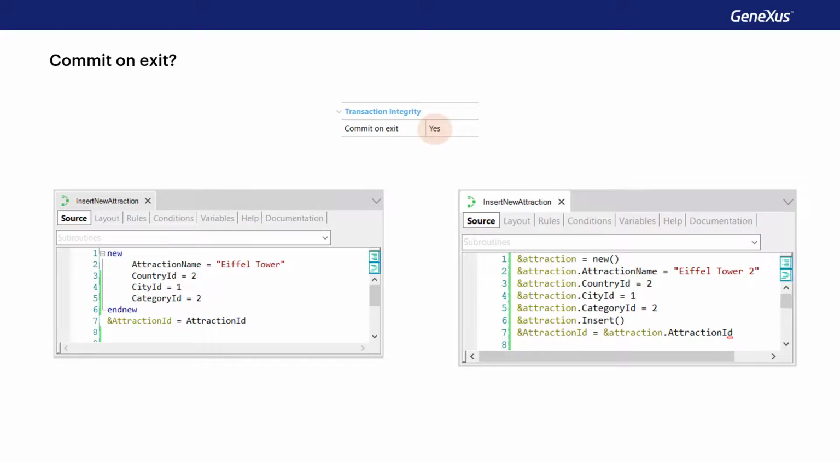In previous videos, we've repeatedly said that having the commit on exit property of a procedure set to yes does not mean that Genexus will always place a commit at the end of the source code. We said that it will only do so if it finds that in the procedure source, somewhere, the database is being accessed to do some CRUD operation, create, update, or delete. Thus, in the first case, it will clearly place a commit because the new command unequivocally represents a CRUD operation. However, it doesn't recognize an operation of this type for the second case.